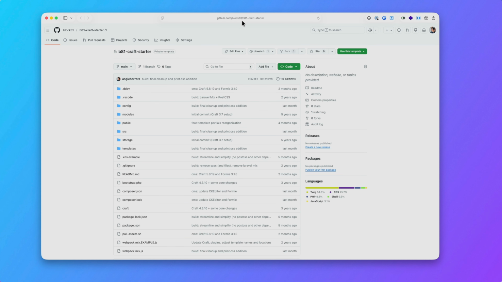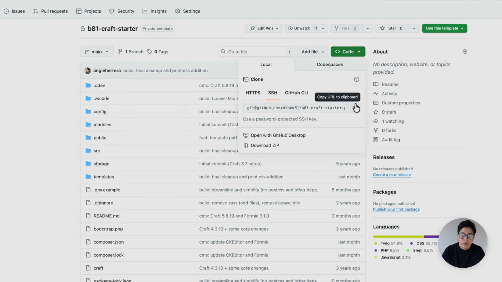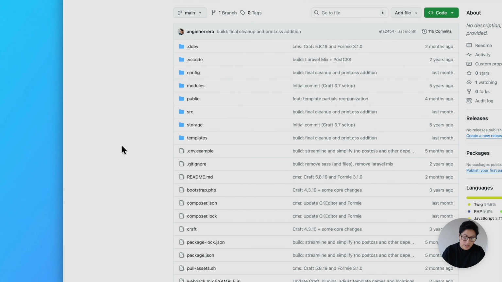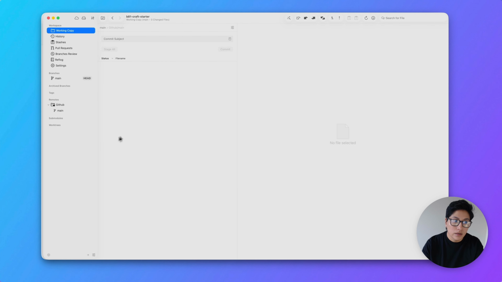So I have my particular starter on GitHub. So what I'm going to do is go ahead and grab this URL. There's probably a different way to do this, but this is how I do it every time. Then in Tower, I use Tower for Git. You can see I have my Craft starter already opened up here, but I don't want to use that. So I'm going to create a new one.